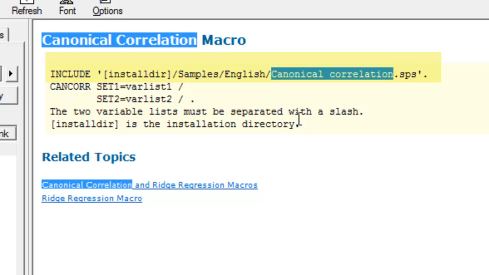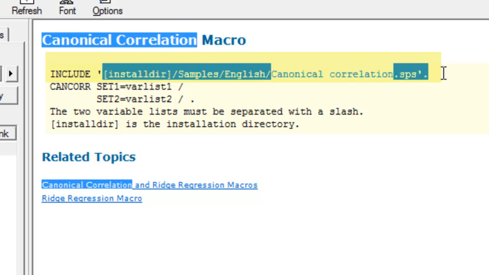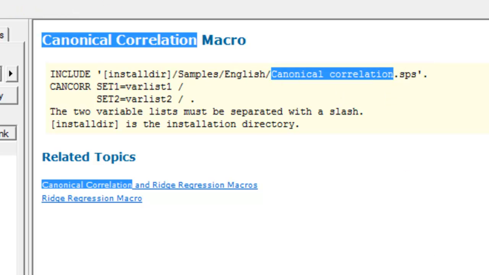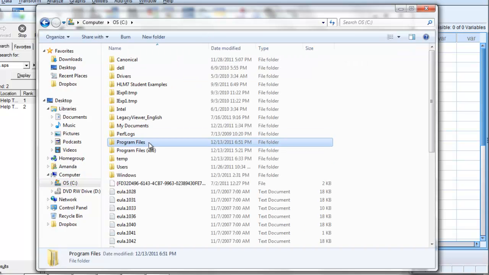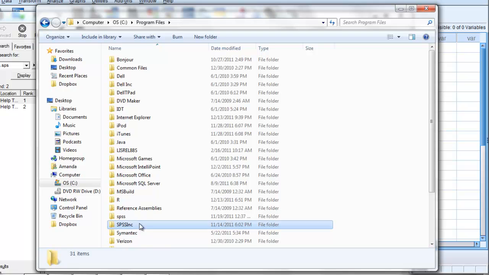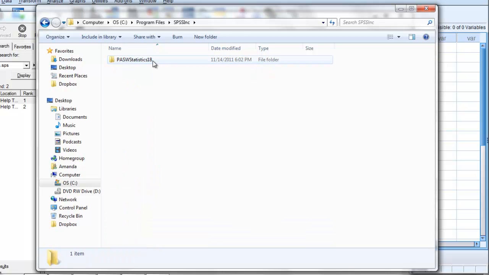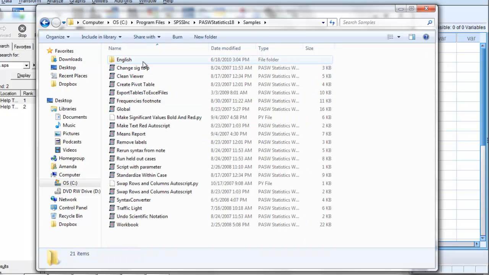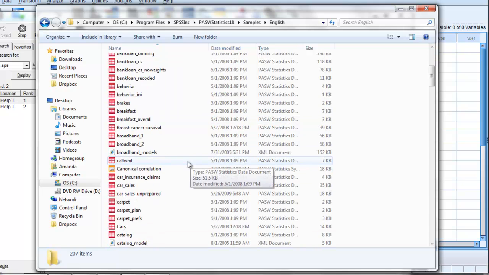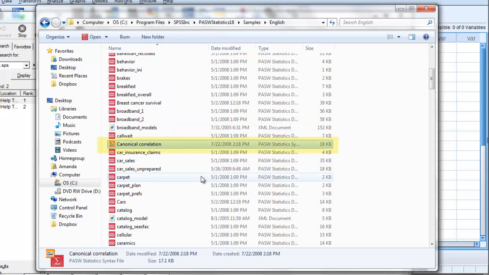So this first search result, I'm going to go ahead and open that up, and it gives us some syntax that we don't need, but we're going to focus here on the file path. So you can see it's in the installation directory and then samples, English, and then we'll find our file. So I'm going to go ahead and open up my documents and search for this. I know that my SPSS installation directory is under C, Program Files, SPSS Inc., PASW Statistics 18, and then we know from our help file we need to go to Samples, English, and then we should scroll down and see Canonical Correlation.